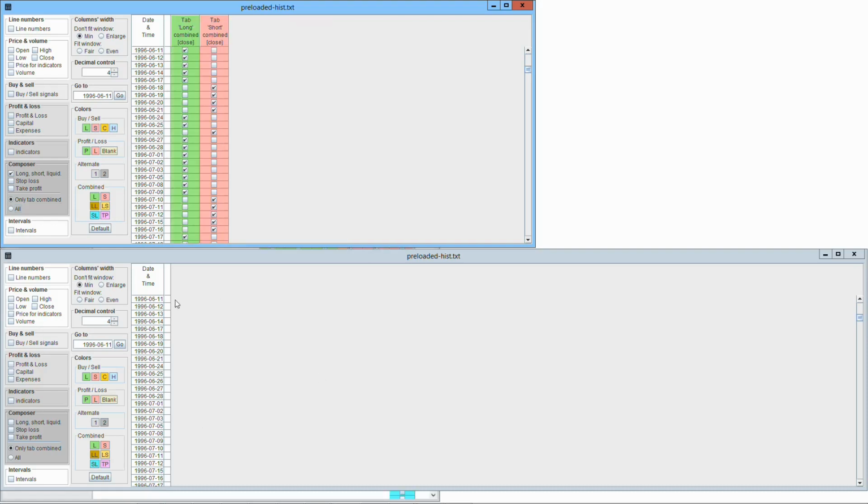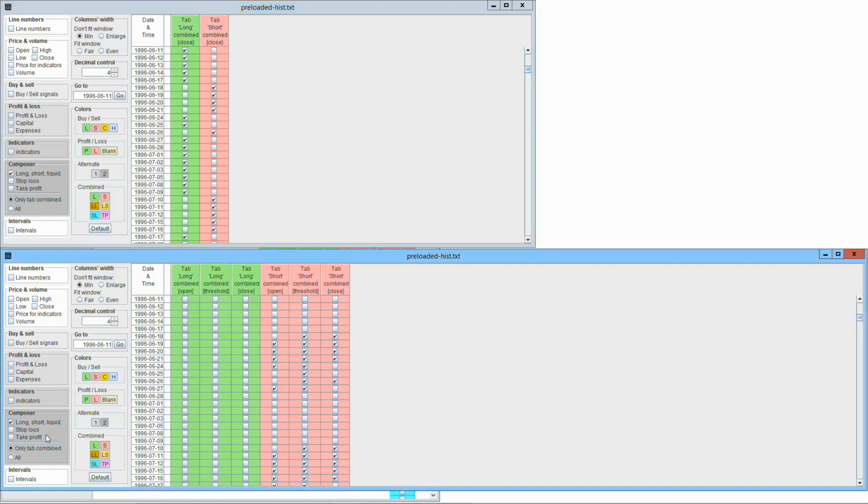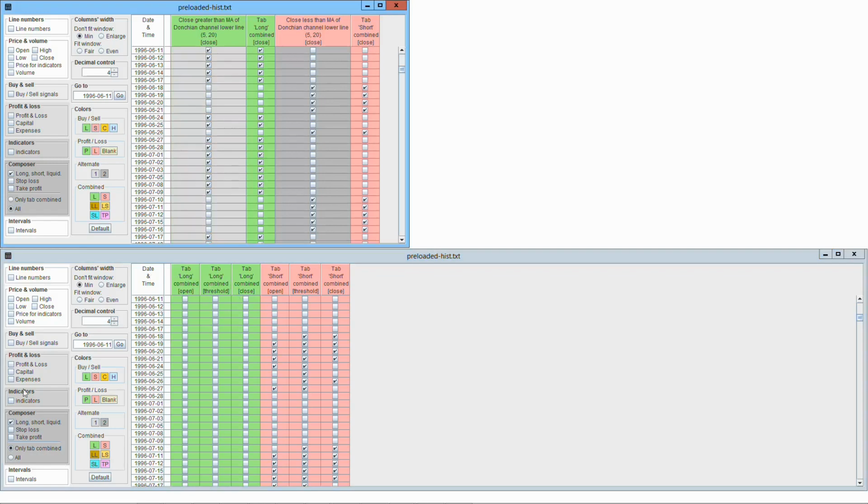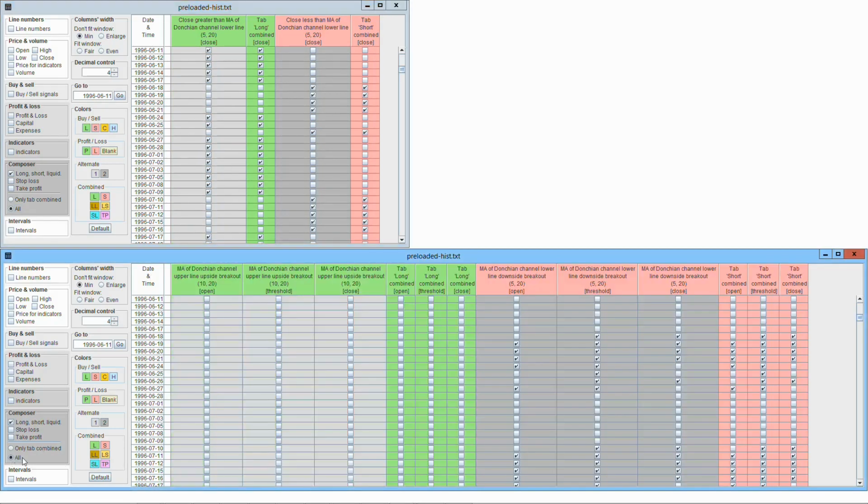If the tab operates intradaily and the only tab combined option is selected, the same holds true as above, but the values are shown for open, threshold and close. If the tab operates intradaily and the all option is selected, the same holds true as above, but the values are shown for open, threshold and close.